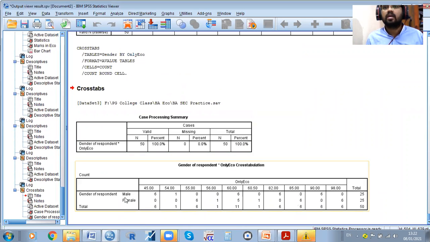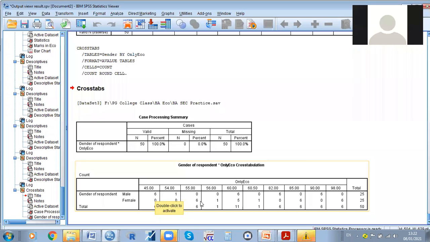Then see, only economics marks, male and female. How many people got which marks? Six boys got 45 marks, and in the second one, 54 marks were got by the male. Here six girls got 55 marks, and one girl has got 56 marks. And here six boys and five girls have got 60 marks. Like this, you will get it.